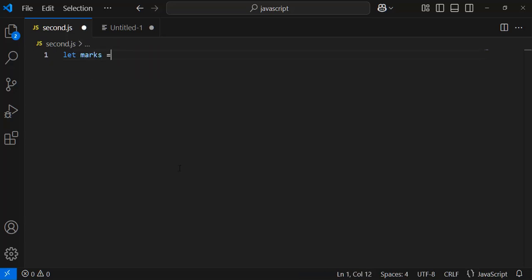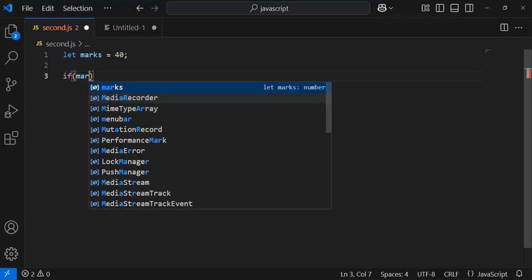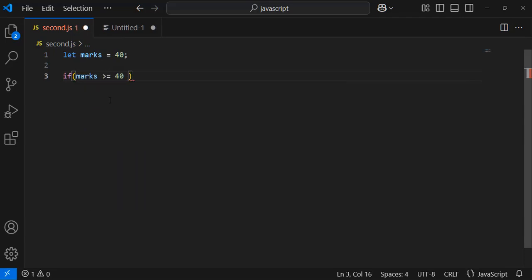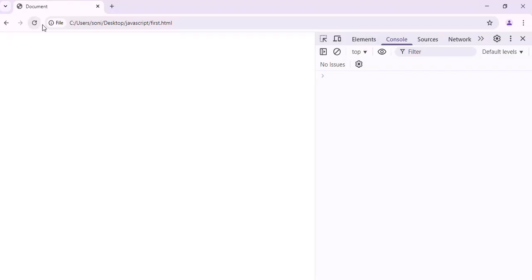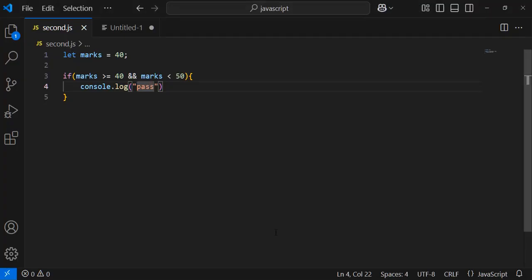Let mark equal to 40. If mark greater than or equal to 40 and less than 50, console.log pass. The output is pass. Change marks to 30. If mark is less than 40, the output is fail.